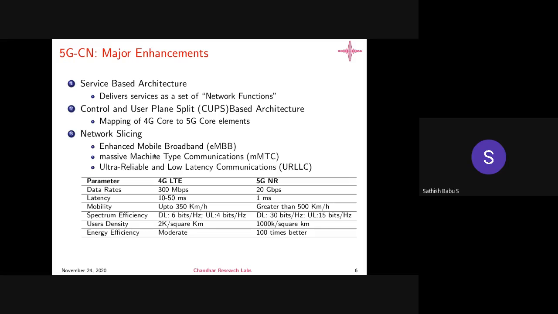Next one is massive machine type communication. This is very useful for device to device communication or vehicle to vehicle communication, shipping, automotive kind of things. Last one is ultra reliable and low latency communication. This is for emergency and critical applications, or medical healthcare kind of things.